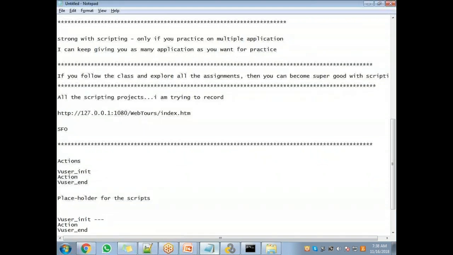Usually you'll use vUser init for login. The login piece of code will be recorded into vUser init. For the action, they will use that for some other functionality, like booking flight, or cancel flight, or whatever you want to do.